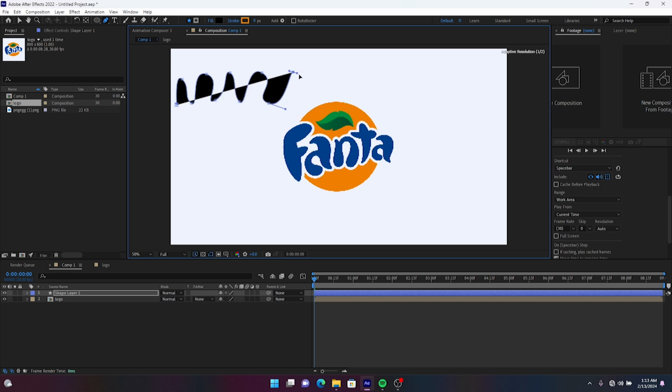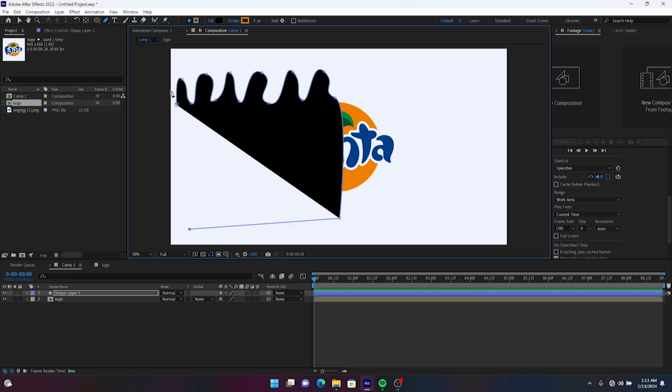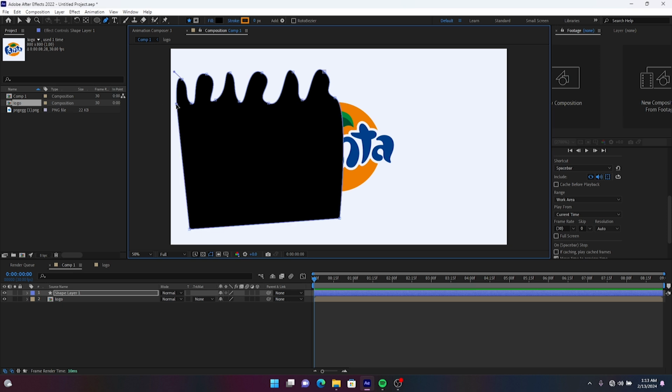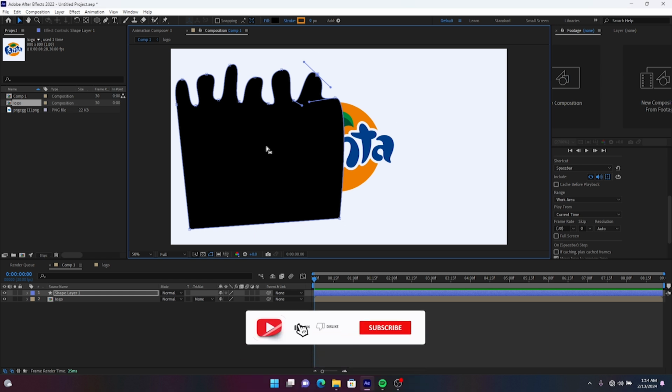Keep on drawing like this. I think this will be okay. So, let's complete the shape, something like this. Beautiful. Now let me adjust some things inside here, and we are back. So what I'm going to do is now position this well.